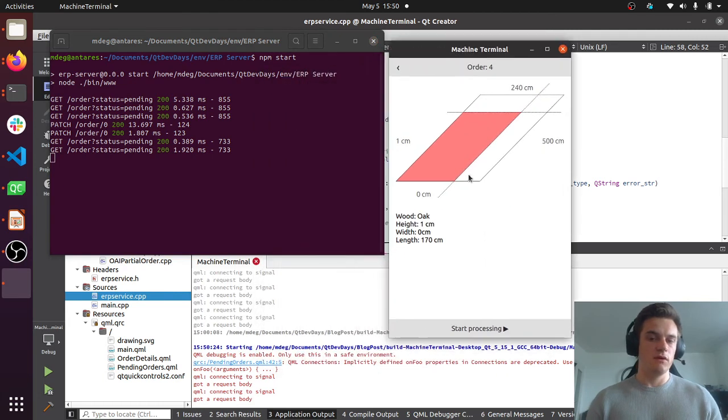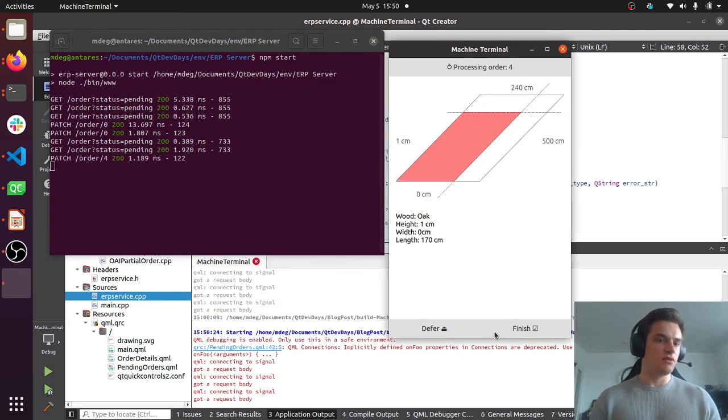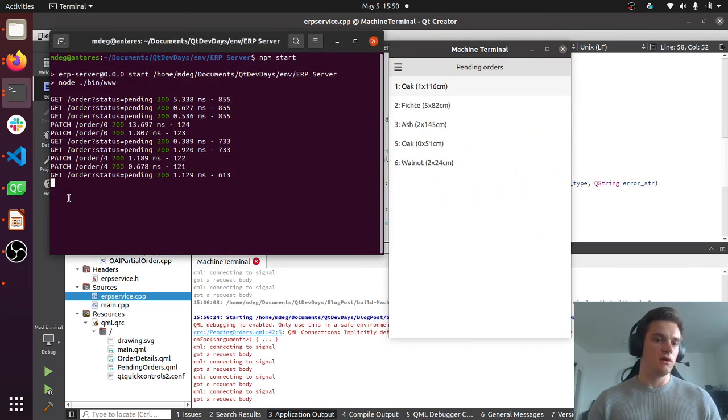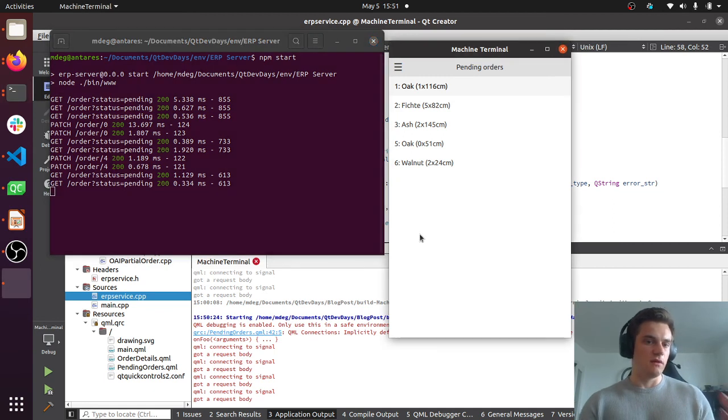So I will start processing. So we patched order number 4. When we finish, we patch it again. When we go back to the main screen, we see another GET with all pending orders, and here's the timer that is executing every 5 seconds.